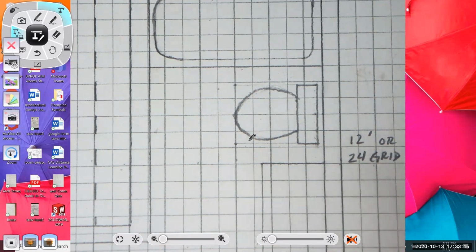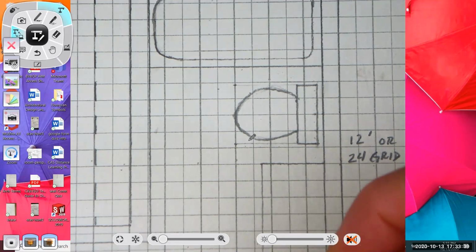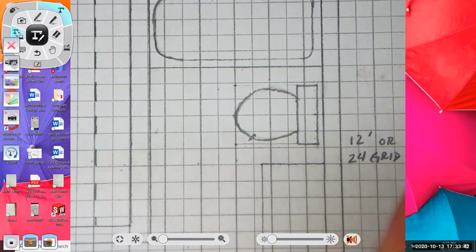For the sink, it says that the sink is an 18-inch diameter. Well, I only made the size of the cabinet only 21. There's only about 3 inches of gap between. I'm just going to come over and put in the best circle I can make here.